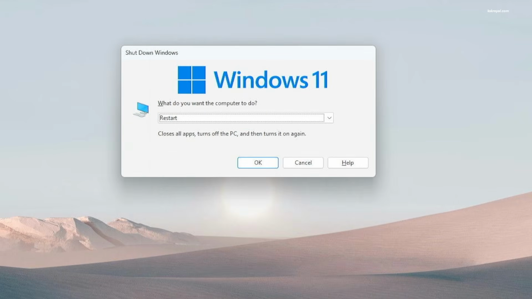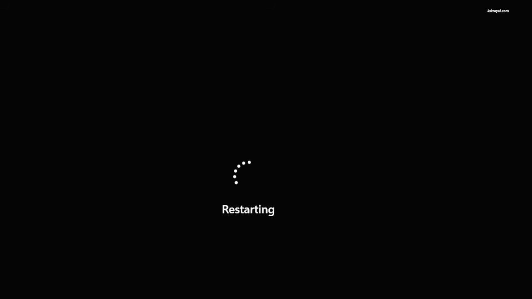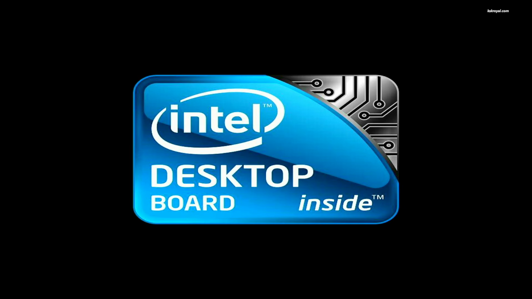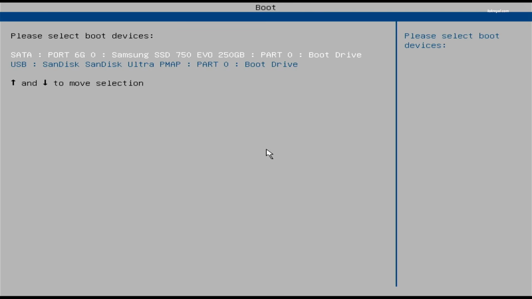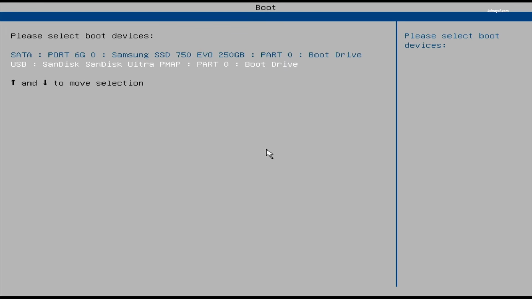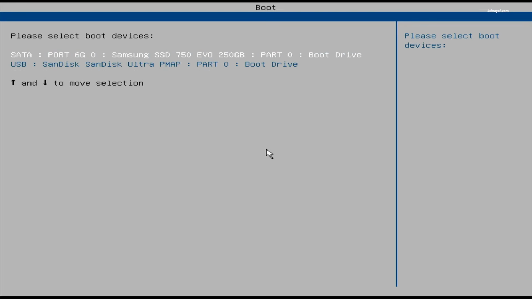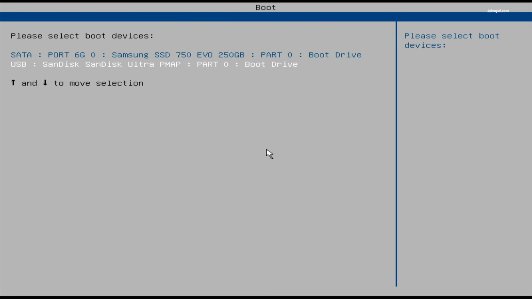Once it's done, go ahead and reboot your computer. While it's rebooting, continuously press the keyboard shortcut to boot into the boot menu. This could be F9, F10, or Escape depending on your computer's manufacturer. Under the boot menu, look for the boot device that says USB and the name of the drive. Select it and press Enter to boot the Windows 11 installer.